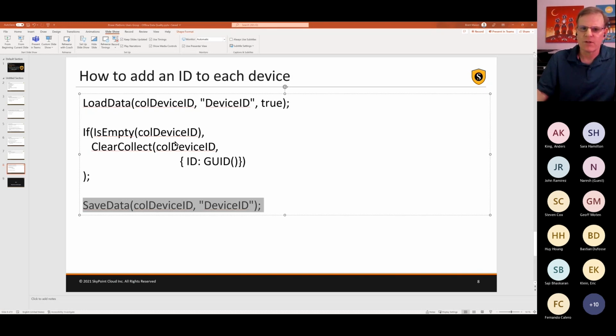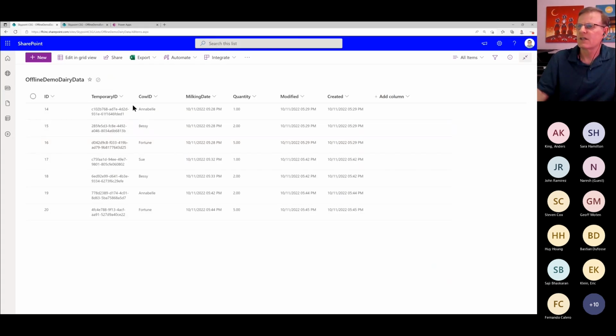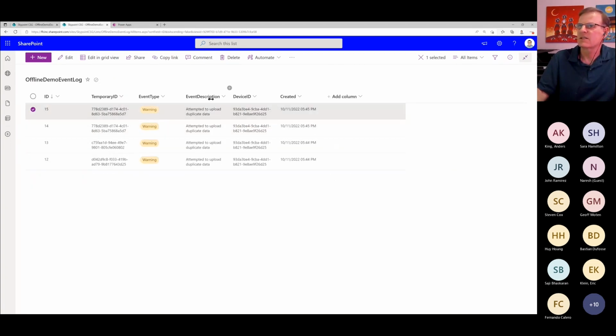And that way, when you upload your data to your SharePoint site, you can see which device it came from. You can see your error logs and things like that.